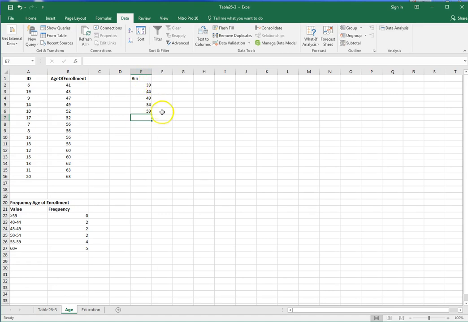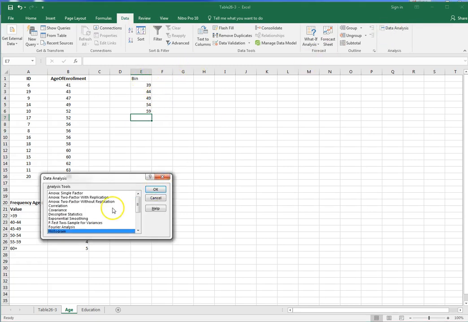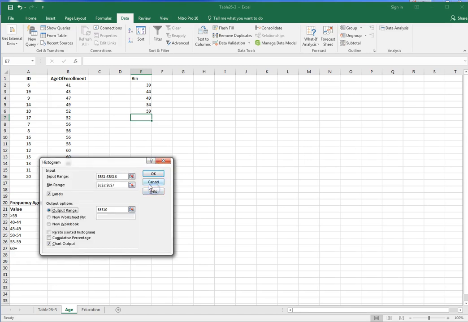So now I'm going to go to the analysis toolpak, and I'm going to choose histogram. It's showing up for me because I just used it recently. If it's not showing up for you, just search through there and find it and click OK.